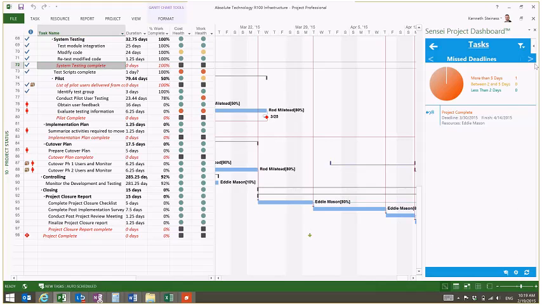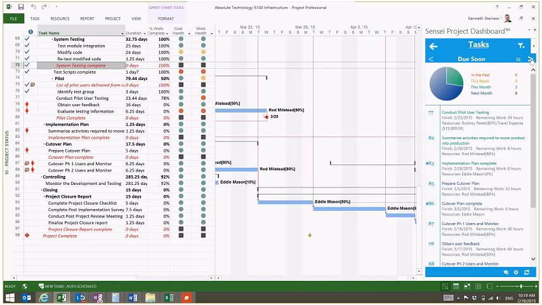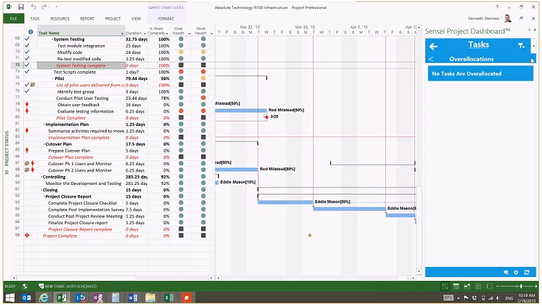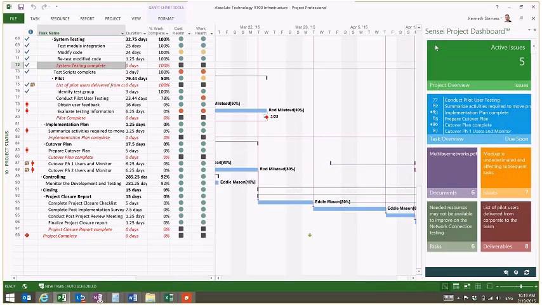You can slide to the right and look for missed deadlines, tasks that are due soon, tasks that are starting soon, over allocations, and so on. Now, this particular app is actually available in 3 flavors, both here inside a project, as well as on your iPad, or as a Windows 8 app.